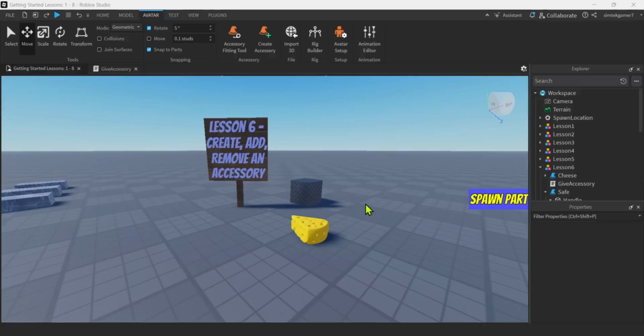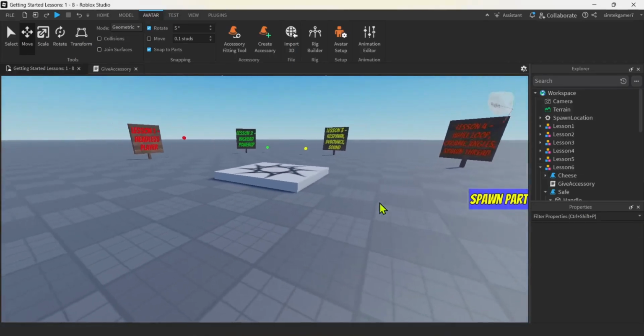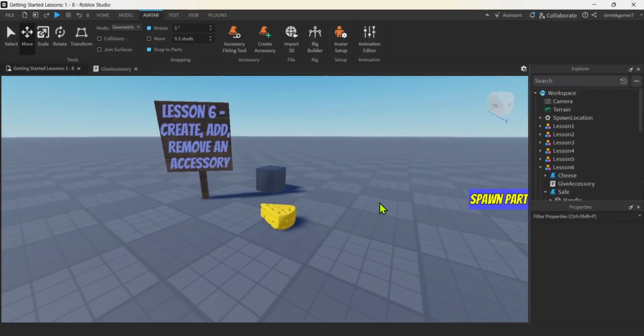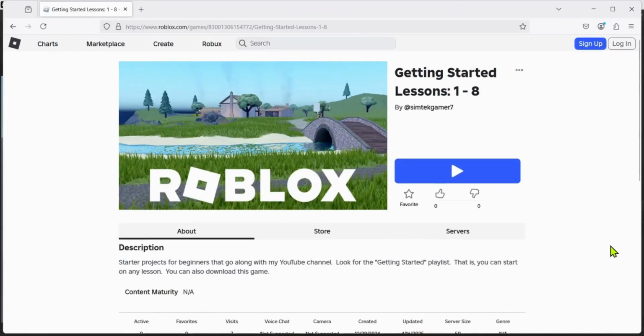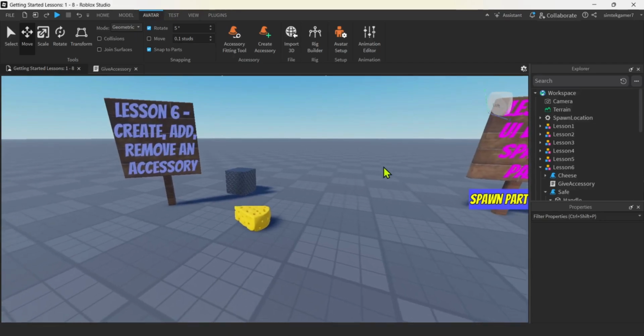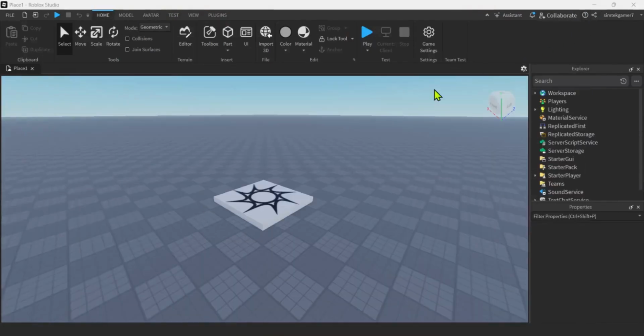Now, just as a side note, I provided this game for everybody to be able to open and edit it and get the source code. So if you're having trouble, I will put the link in the description. You go ahead and put that link in the browser, you'll get to this game. And then if you hit these three dots, edit in studio, you'll get a copy of the game. Today it's going to be lesson 6, but it'll work for all of our beginner series videos, 1 through 8. Let's go ahead and close this down and get a fresh world.